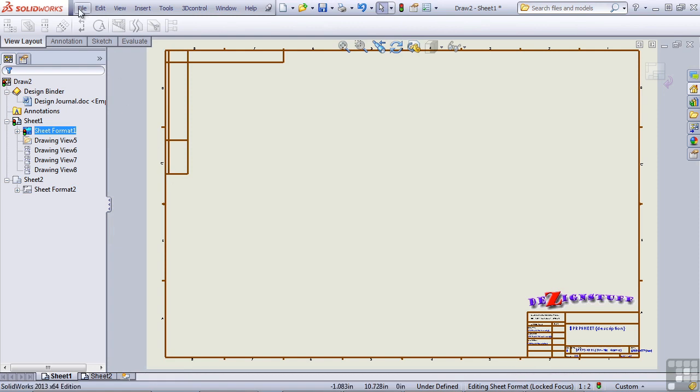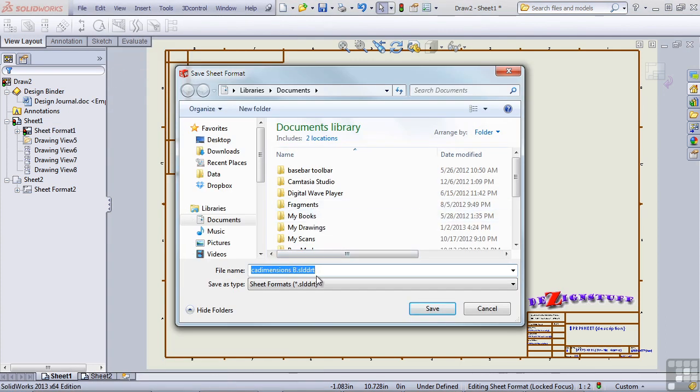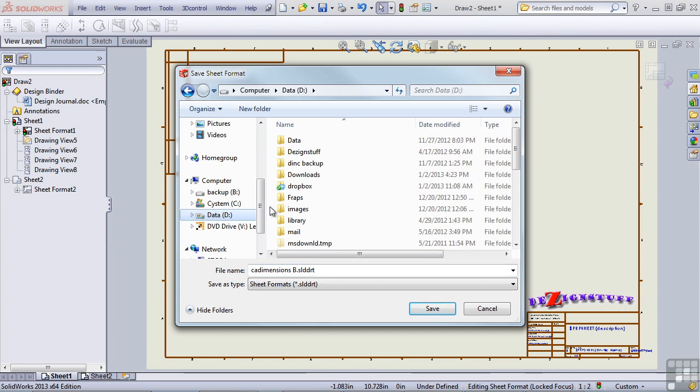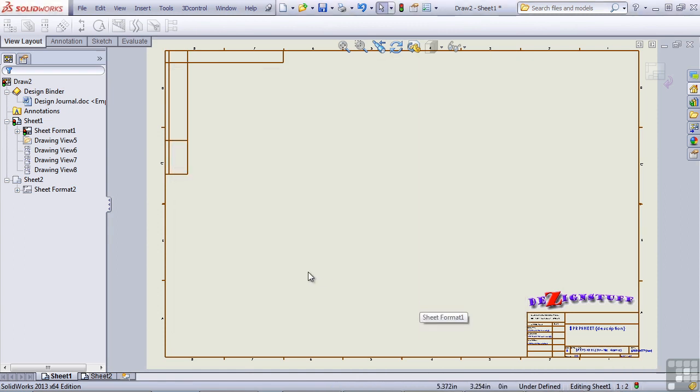So in order to save this format, we can go to File, Save Sheet Format, and then save it to a specific area. If you have been following along with previous lessons, you know that I have designated a space on my D drive under Library, and I have a folder called Formats, and I'll call this the Design Stuff Infinite Skills B-Size Format. Now, the format has the extension of SLD-DRT. I'll click Save on this. This format can now be used on other drawings if we want to do that.